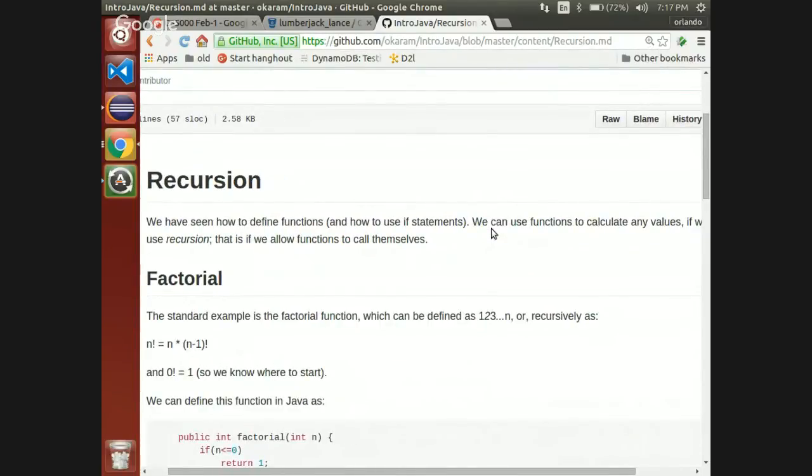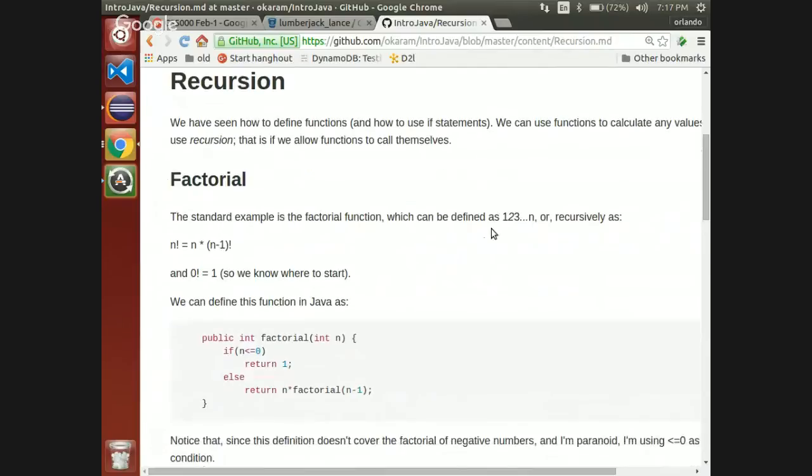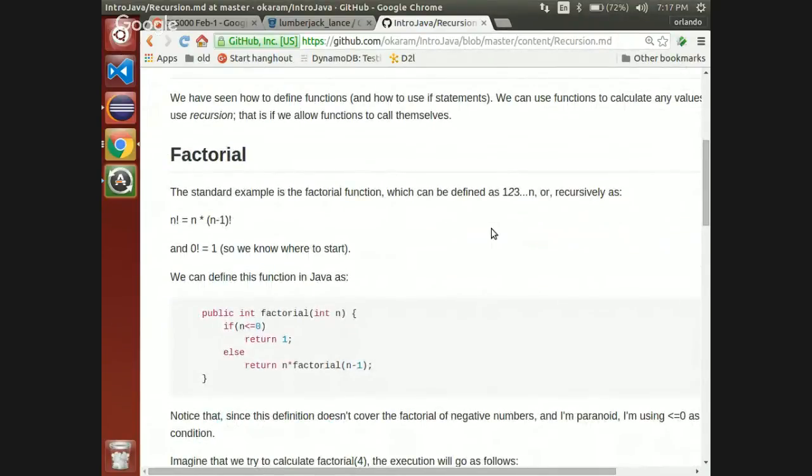But we can, and it has been proven, right, that we can calculate any value with no more than if statements and recursion. Recursion is allowing a function to call itself. Does that make sense? That's scary and weird.